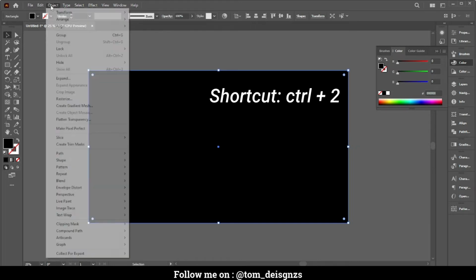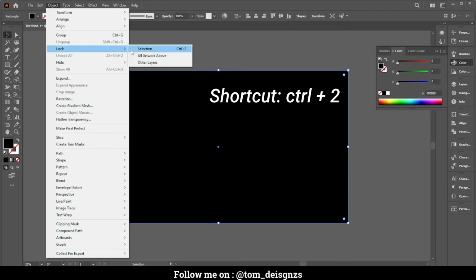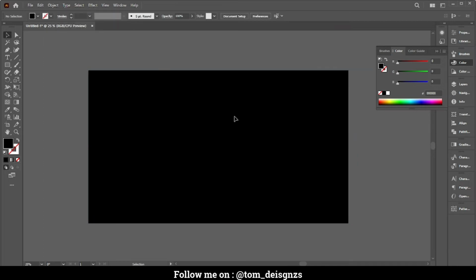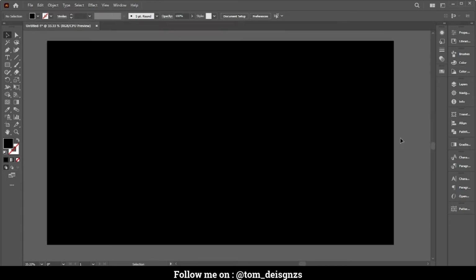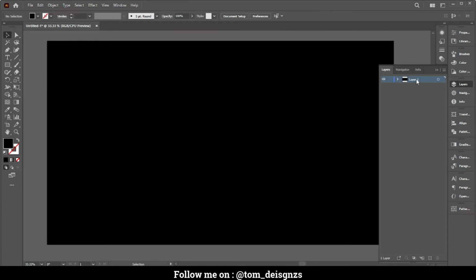First, lock the layer. Go to Object, Lock, Selection. Give it a name as background, and create a new layer named circle.